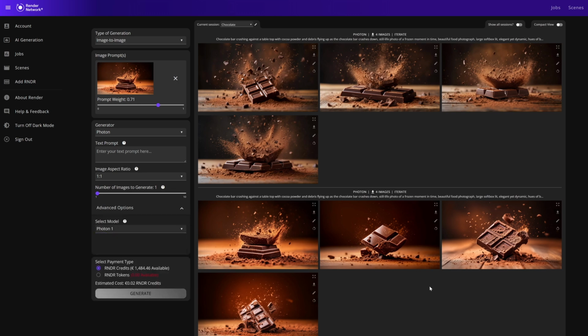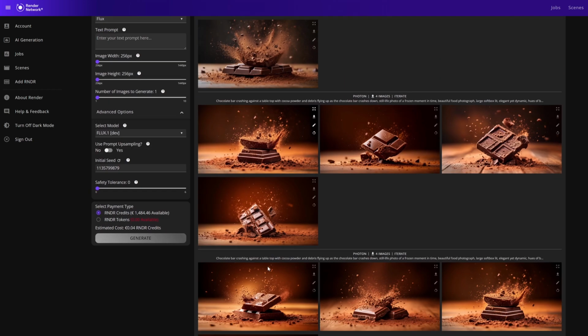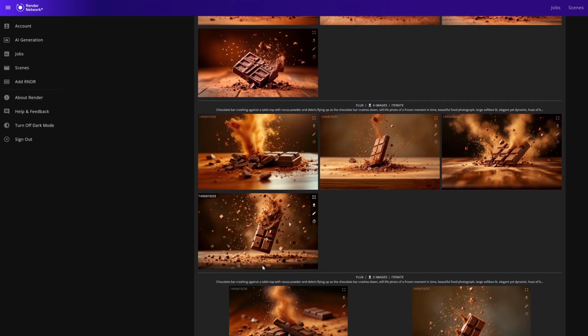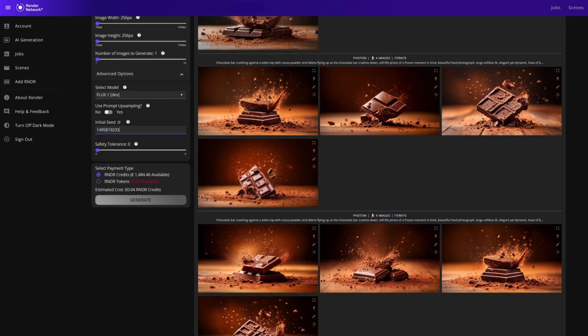Photon Flash is a more affordable and faster model than Photon, but they're not the exact same. There are some subtle deviations between the two models. In this case, the Photon Flash is a little bit more amber, a little bit more saturated with a little bit more contrast. You have to try them both out to see what you like best. With Flux, if you'd like to use the same seed, you can simply click on the seed on any of the Flux outputs and copy to clipboard. You can then paste that seed into the initial seed setting for a similar output.